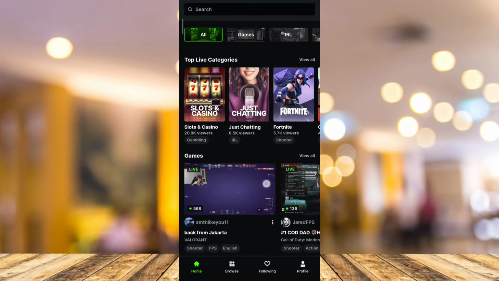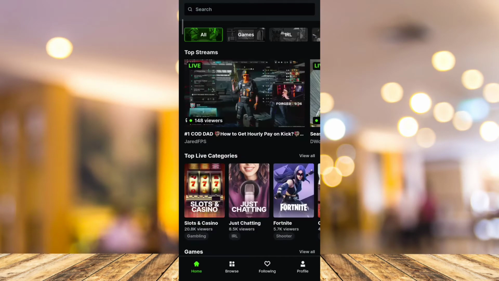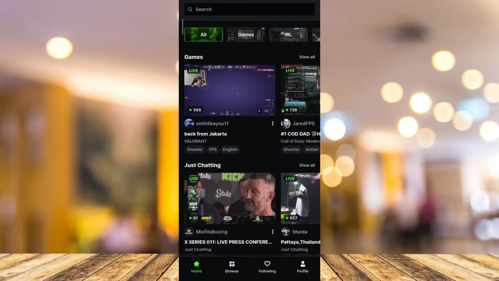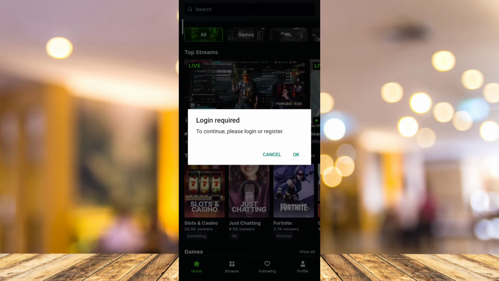In this video, we're going to show you how to go live on Kick with a mobile phone. So basically, open up your Kick app, as you can see on your screen. And then what you're going to do is tap on the profile icon at the bottom right corner.